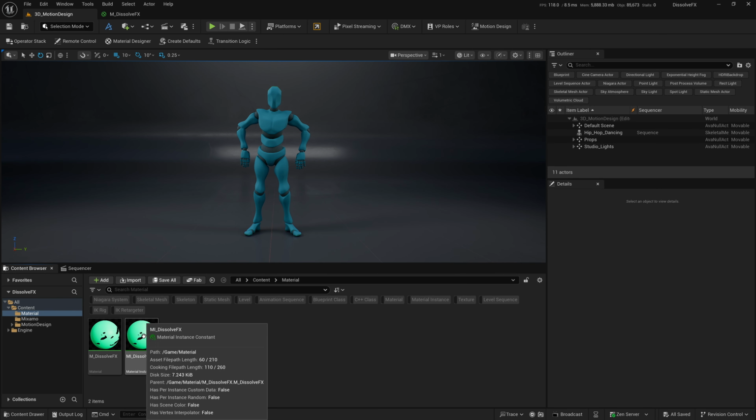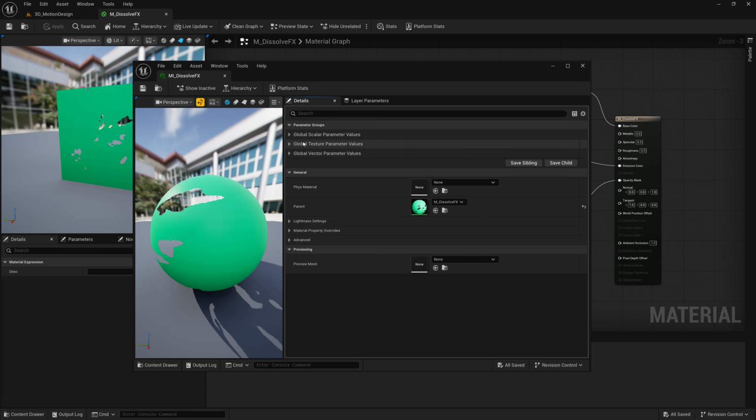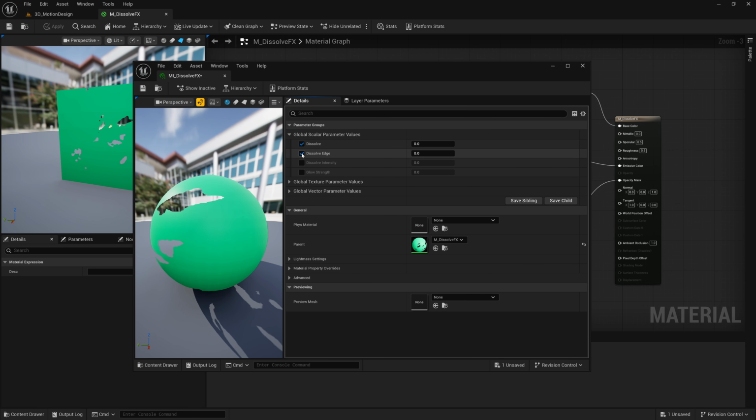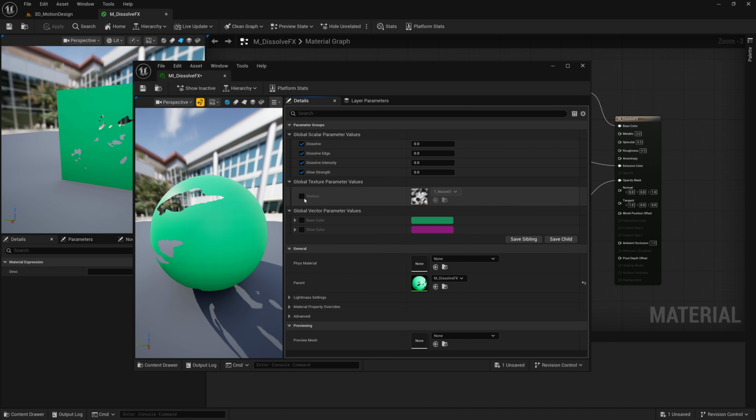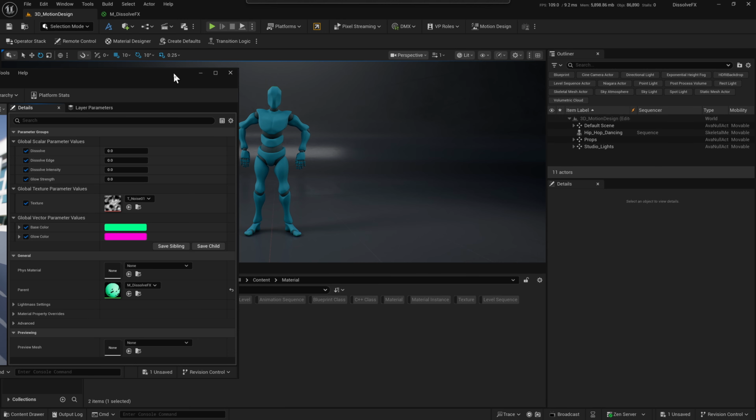We are going to open up the material instance now. And you should now have access to all the parameters here. Okay, we got global scalar parameter, dissolve, dissolve edge, dissolve intensity, glow strength. And then we have the texture which you can change, and then you've got a base color and your glow color. All right, everything is available now. Go back to the main level and then we'll just put this over here.